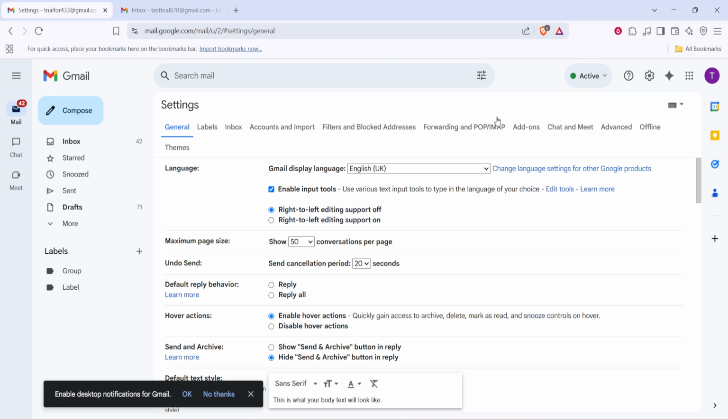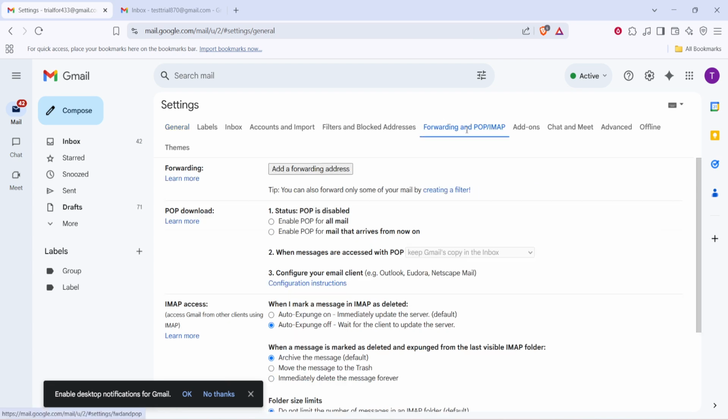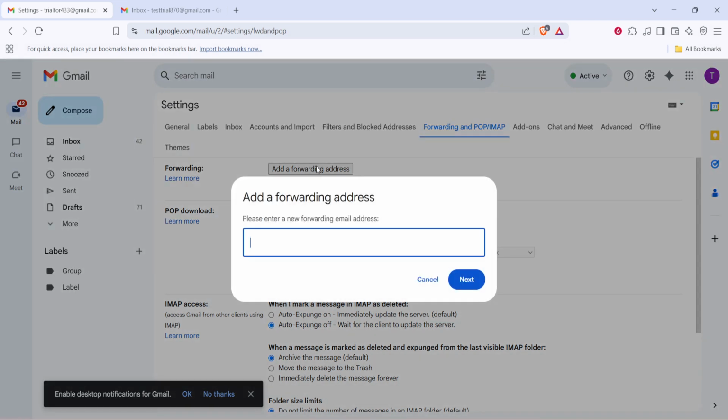In the settings window, locate the tab labeled Forwarding and POP/IMAP. Once you find it, go ahead and click on it. This section is where we'll manage your email forwarding preferences. Here, you'll see an option to add a forwarding address. Click on this option and a small pop-up window will appear, prompting you to enter an email address.